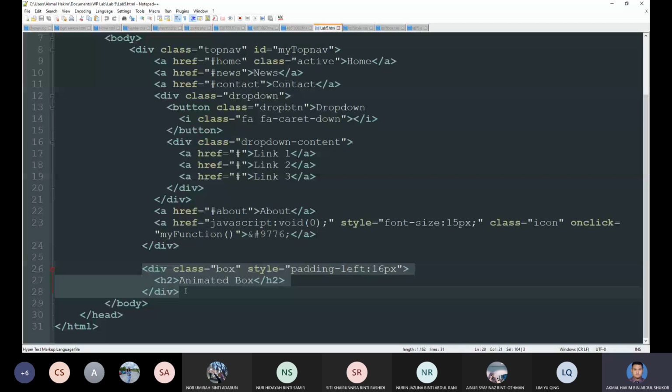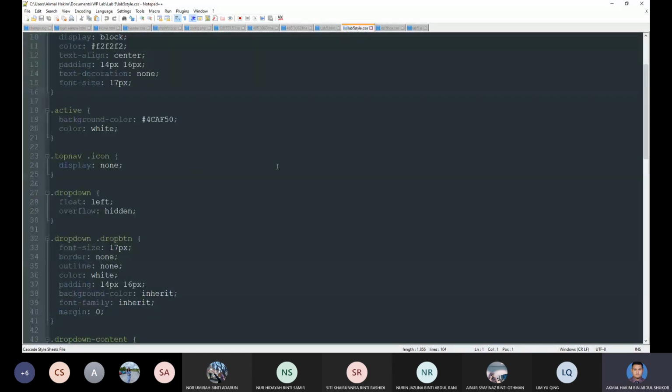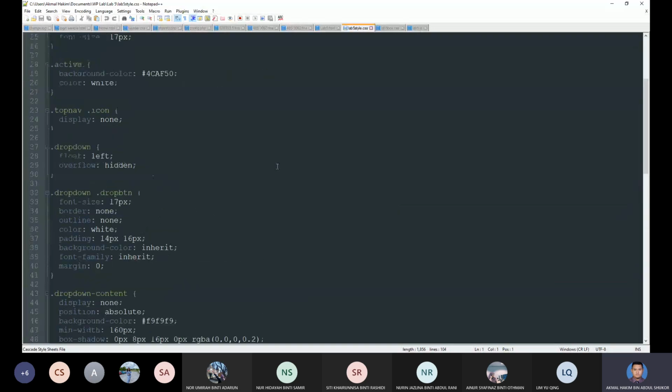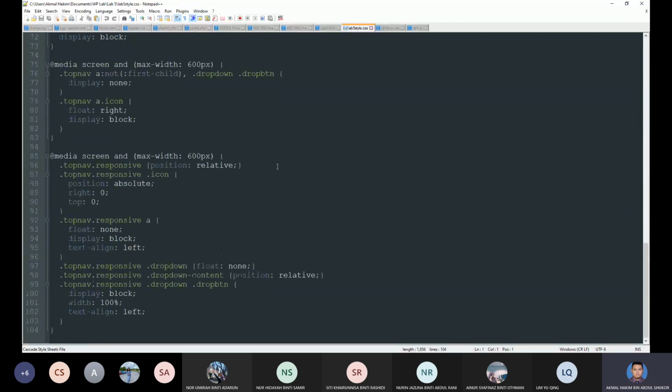So in the container, I just name it box, and for the padding I just put 16px plus 16px, for aesthetics, and just put the name animated box. Yes, the top nav might have a lot of adjustment, but remember the ones that I taught you in your resume. You can refer to that.